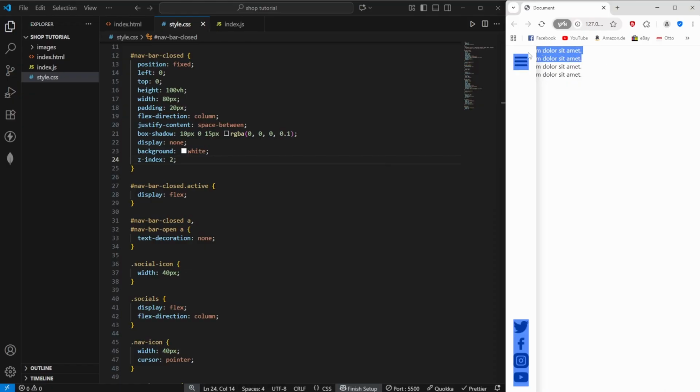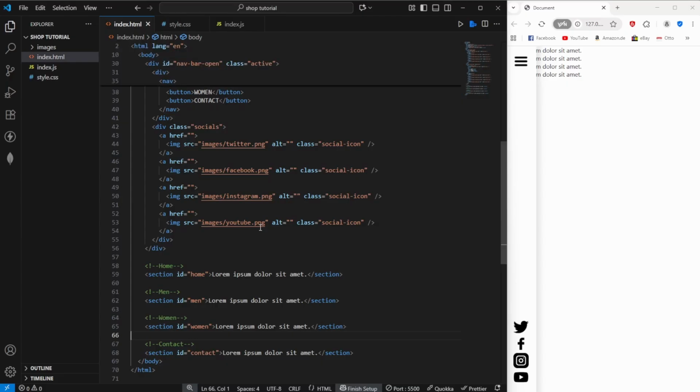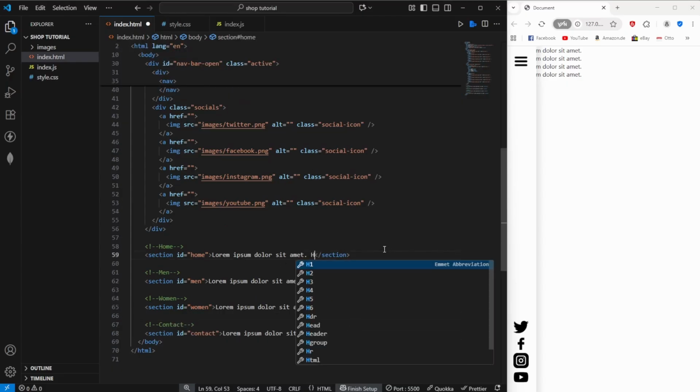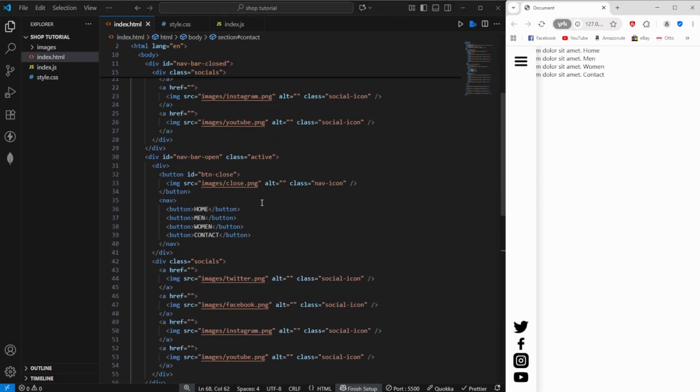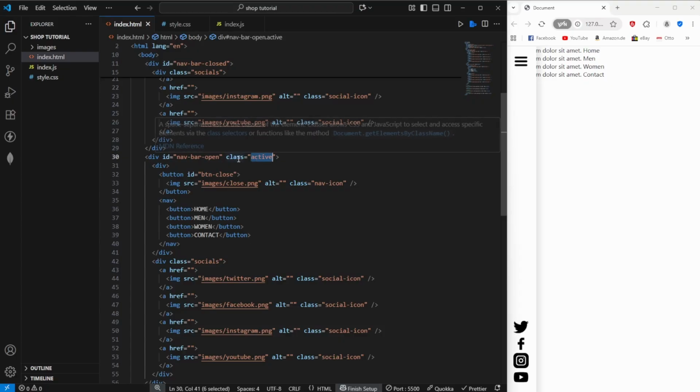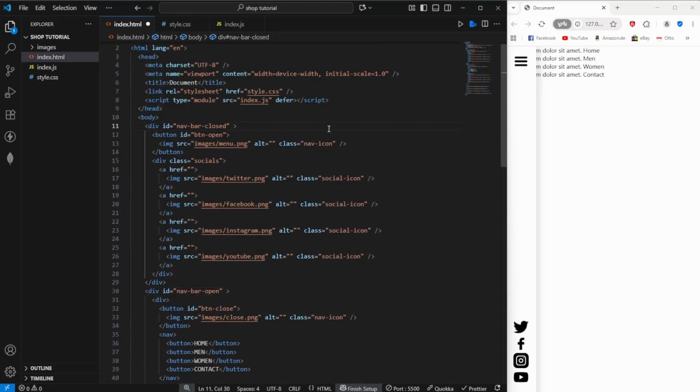So now you can see we have 4 pages right here, but we only want to toggle the page that we are currently on. So we will say home. I want to show you that this really works: man, women, and contact right here, for example. Now, as you can see, we also should change our active class, because by default, I think the class of active should belong to our closed navbar, because if you reload the page, you obviously want to have a closed navbar. So we are going to set class to active for our closed version.